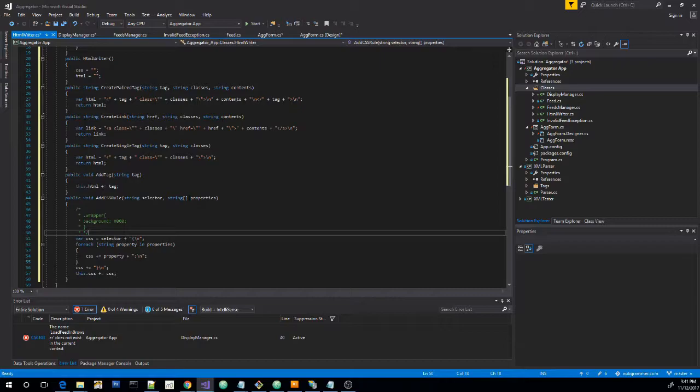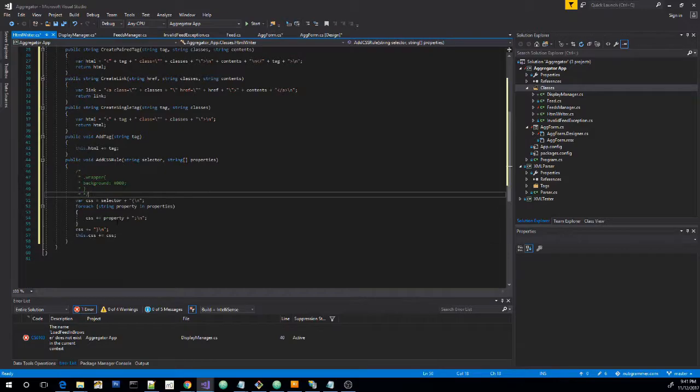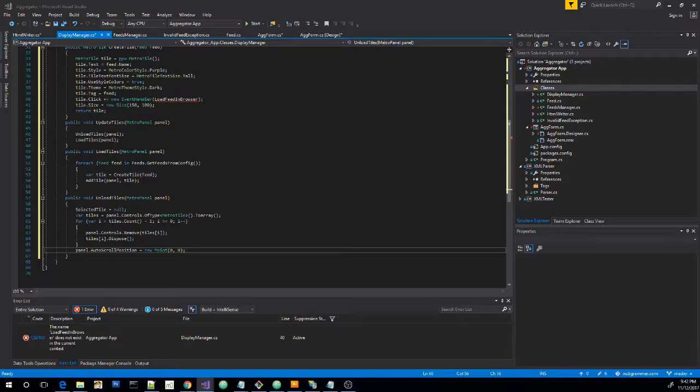We're going to loop through the properties and just add them to this CSS string, and then when it's all said and done, again, we're just going to update our CSS variable with this new property. I'll go ahead and take that out. And I promise all of this will make sense in just a second. So let's go back over to our DisplayManager class, and then I'm going to paste in the load feed in browser function. Now this one's kind of a doozy, so just bear with me.